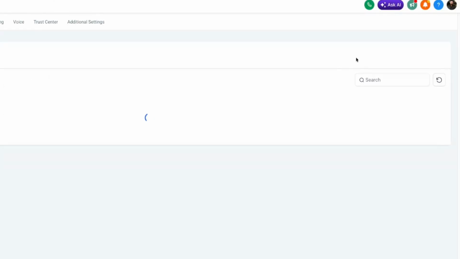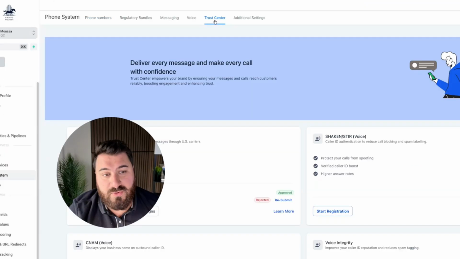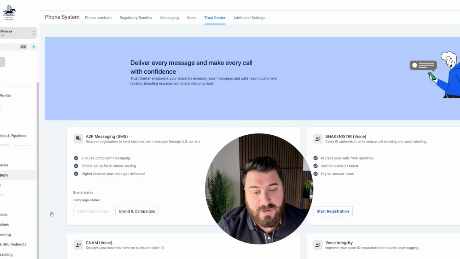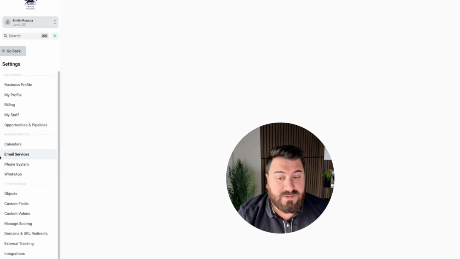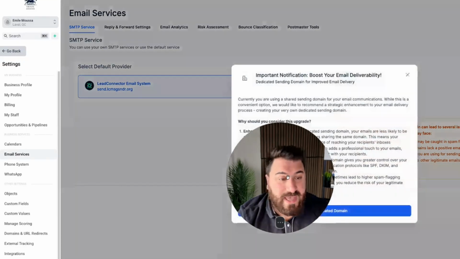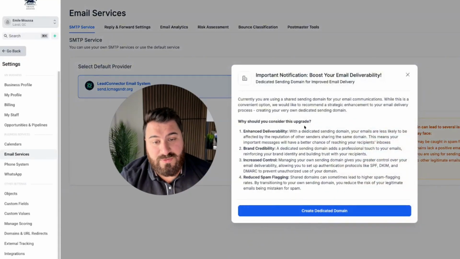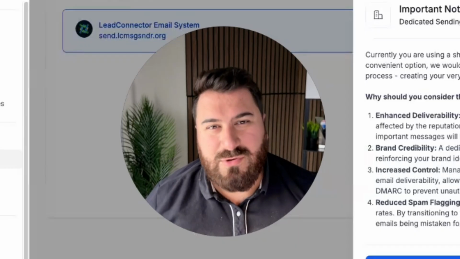This is where you can actually purchase a phone number, then go into the trust center. This is where you can actually start registration for your A2P messaging. You can actually go into email services and set up your dedicated domain, which is going to help you boost your email deliverability. So that was pretty much it, guys.